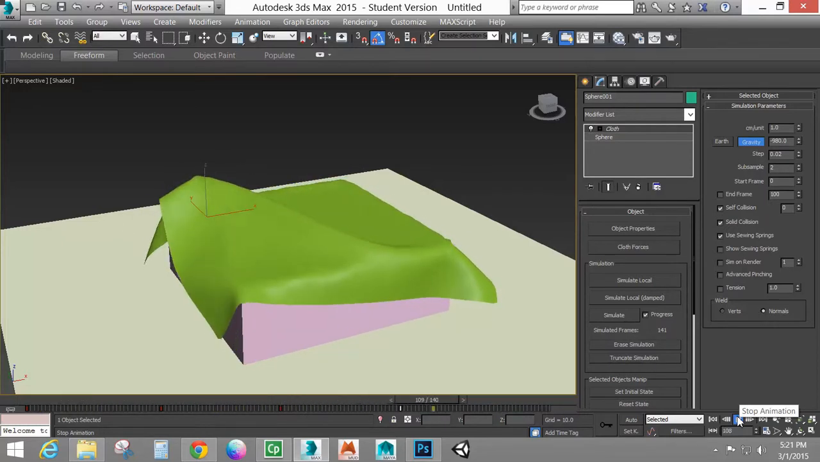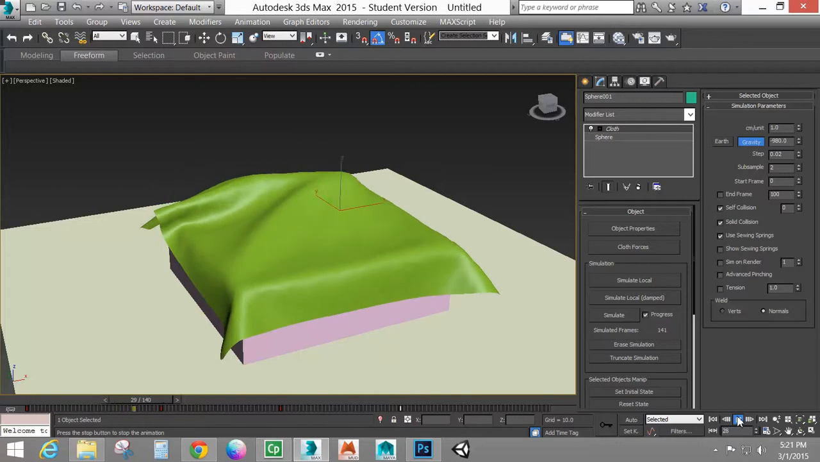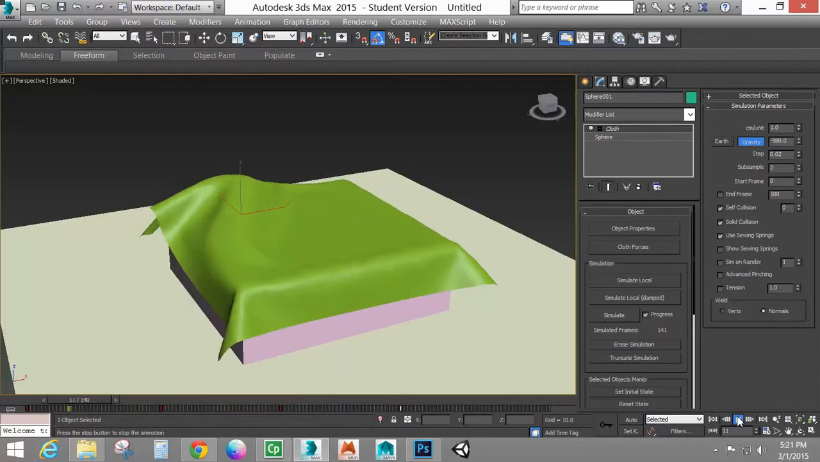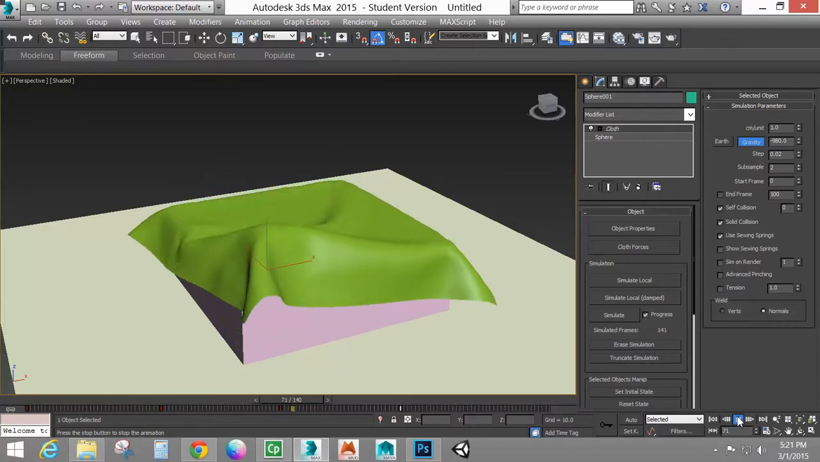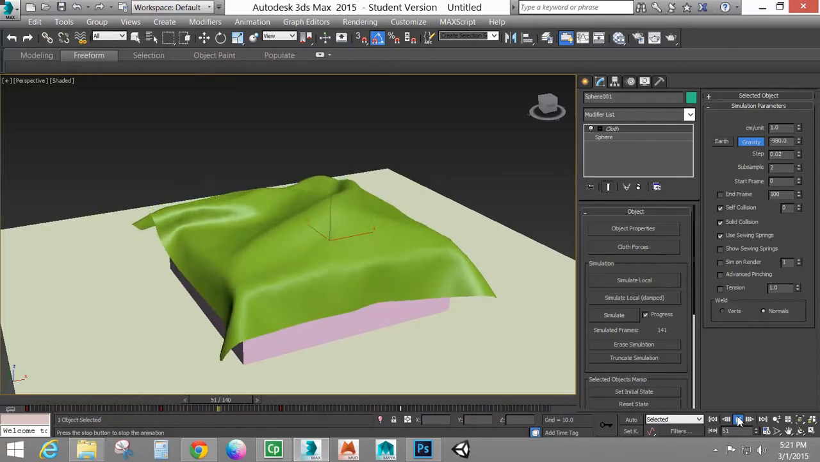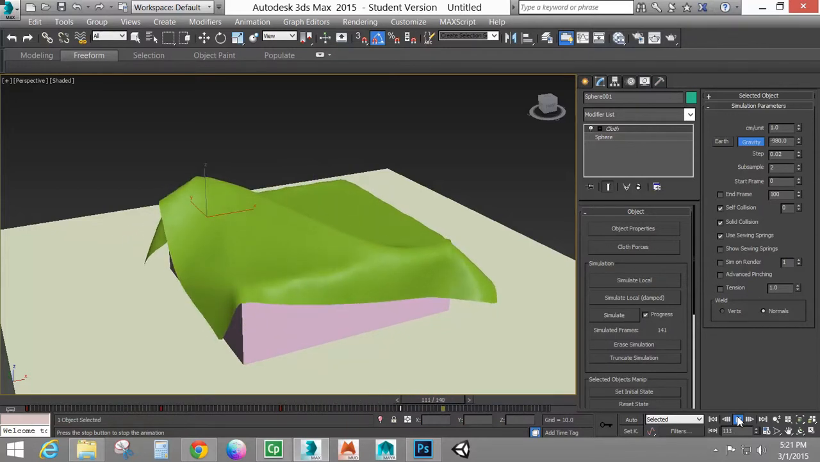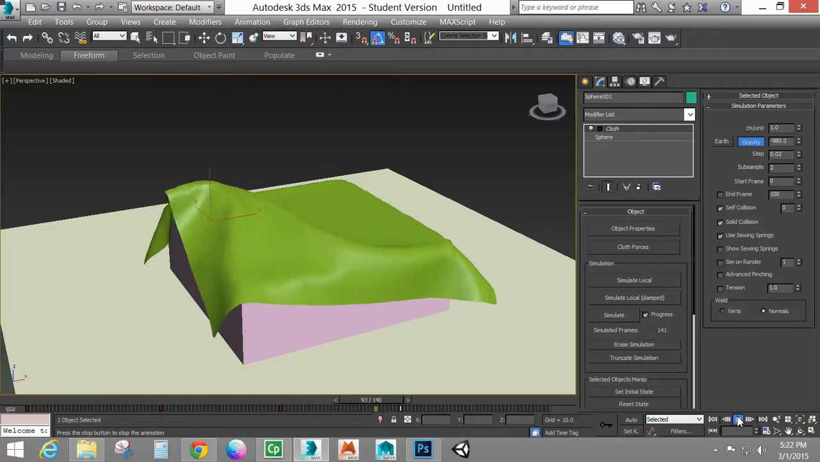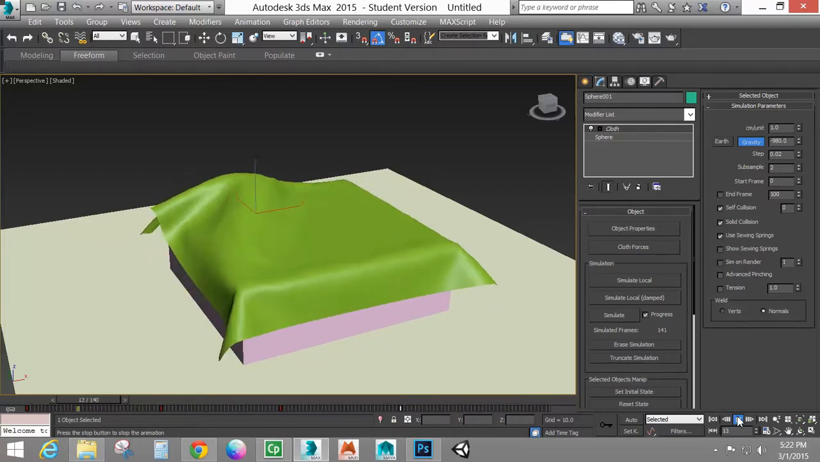If there's more stuff you'd like to see with the simulation and messing around with it, leave me a comment. Let me know what you'd like to see specifically, and I'll try to walk you through how to do that. I may do another video showing how to use it with a character's cape or something like that. So that might be another video that I end up doing.